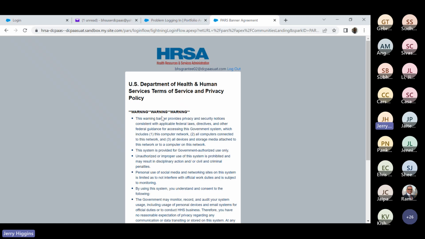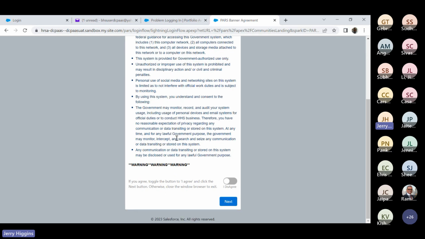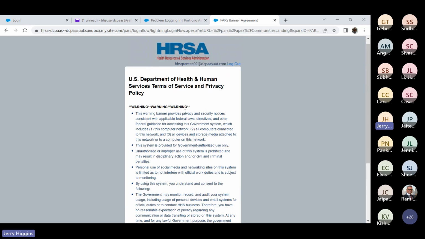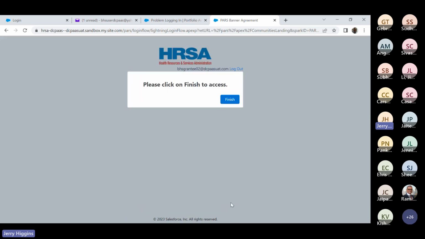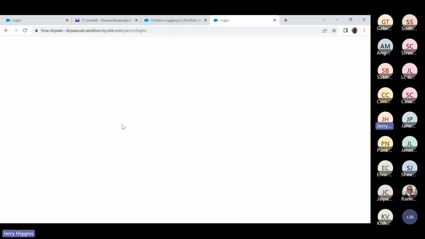There we go. And so now we're at the HRSA sign-in screen, and the first thing we see is the terms of service agreement. You'll need to read through this agreement, and once you read through, you can toggle to indicate that you agree with the terms of service. And after you do that, click Next. And then you'll click the Finish button to access the system, and you'll be taken into the HRSA data collection platform. I'm going to log out just once and log back in with my other user.